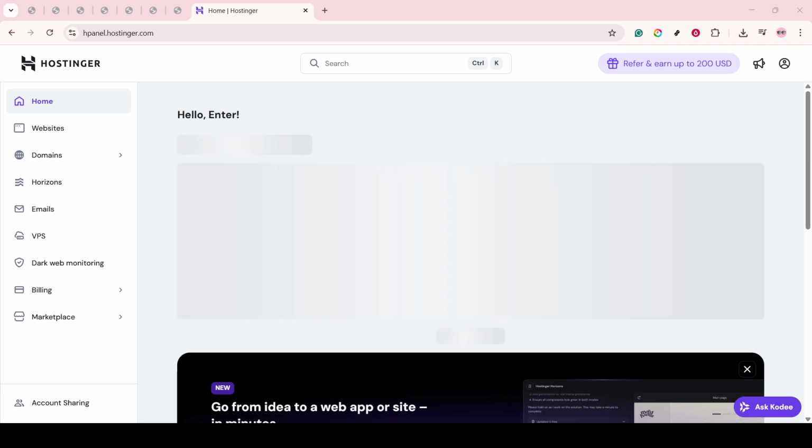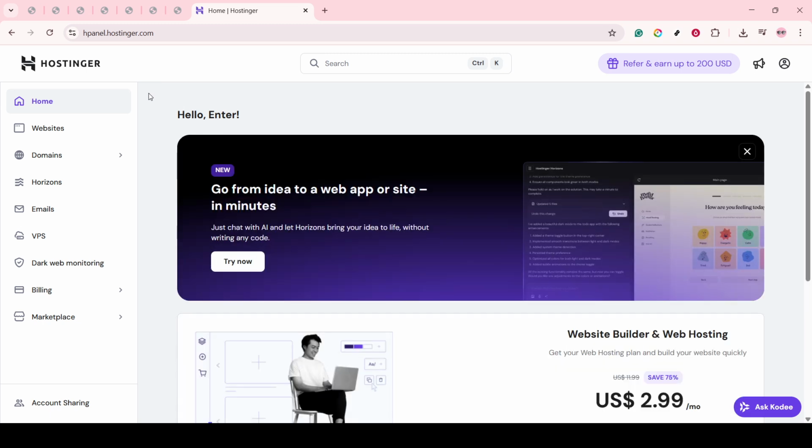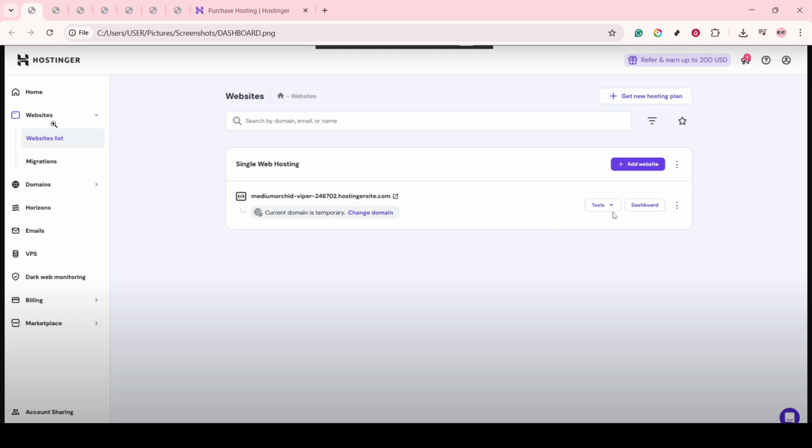First things first, you'll need to access your Hostinger account. Once you're logged in, navigate to the main interface where all your websites are listed. This area acts like your command center, offering an overview of all the websites you're managing. Click on Websites to display all the sites you have hosted with Hostinger. From this list, select the specific website you want to configure by clicking on its dashboard. This action takes you to a more detailed view of your chosen site, providing access to all the customizable settings.